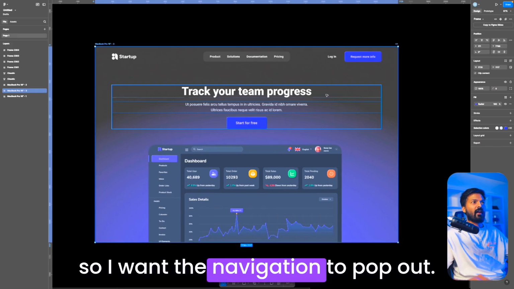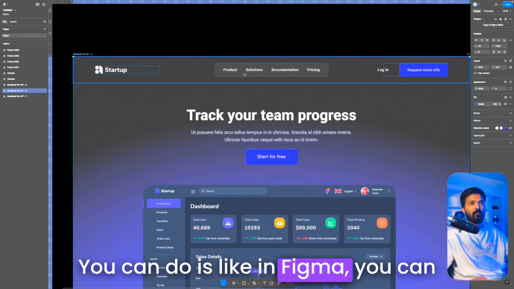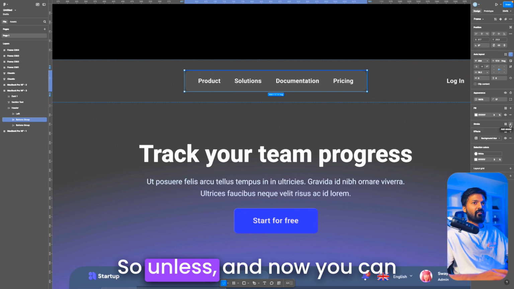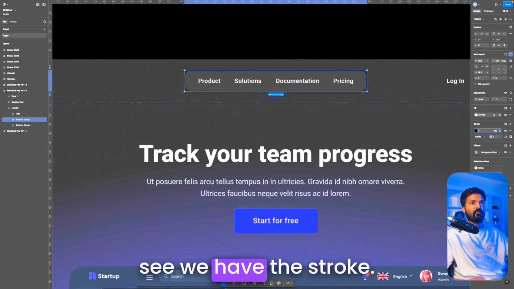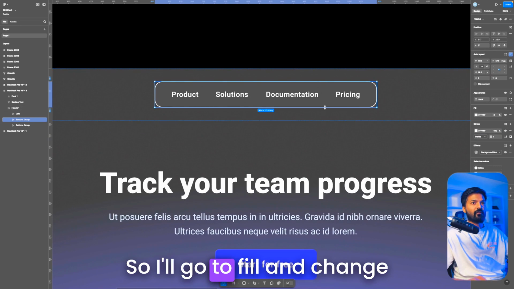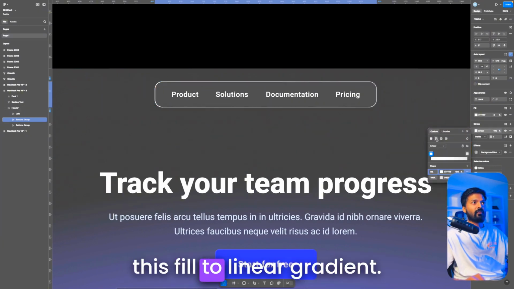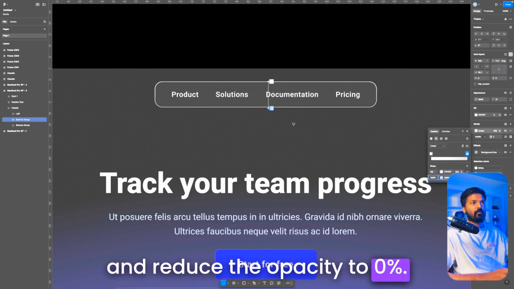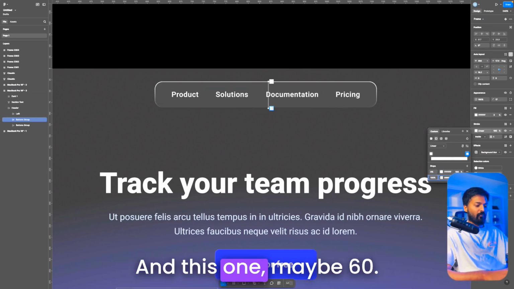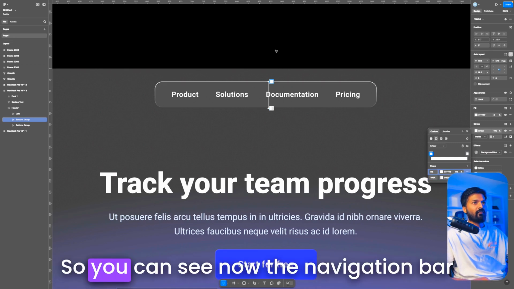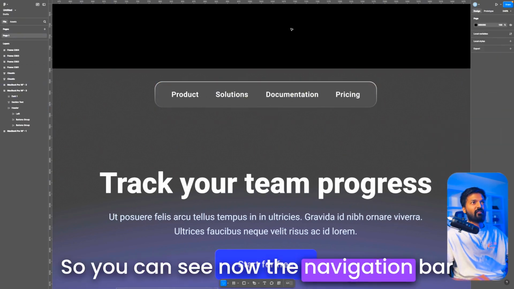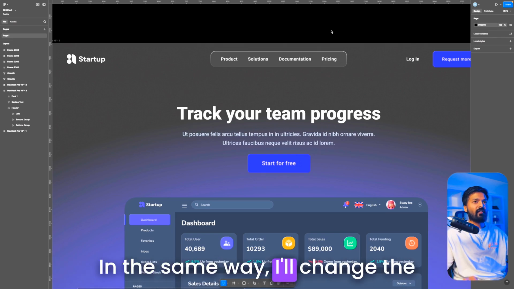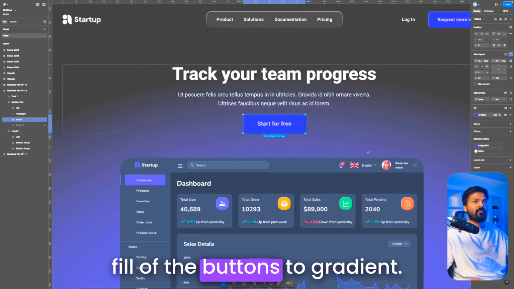I want the navigation to pop out. In Figma, you can also add a gradient to a stroke. So I'll just add this. Now you can see we have the stroke. I'll go to fill and change this fill to linear. Now I'll choose the second color and reduce the opacity to 0%, and this one maybe 60. You can see now the navigation bar here has more like a 3D depth effect. In the same way, I'll change the fill of the buttons to gradient.